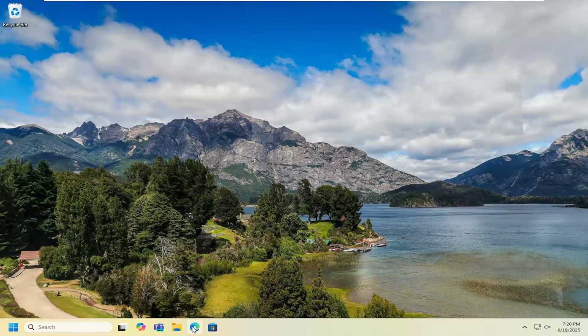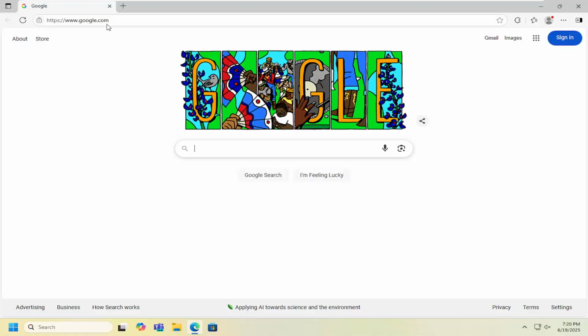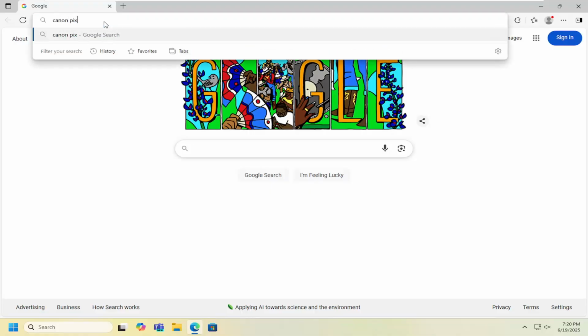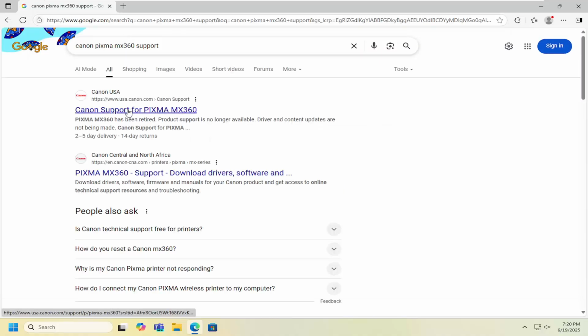So all you have to do is open up a web browser, and you want to search for Canon PIXMA MX360 support and go ahead and search for that. One of the best results should be a Canon support page for PIXMA MX360 directly on canon.com. Go ahead and open that up.